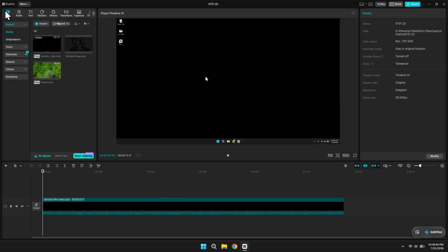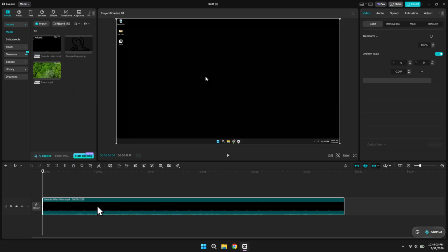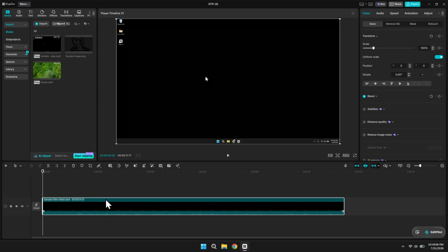The first thing you'll want to do is import your main video and place it on the bottom timeline track. This is important because your main video acts as the base layer of your edit. Anything you add above it, including overlays, will appear on top of that video. Once your clip is imported, drag it down into the timeline and place it on the lowest track.